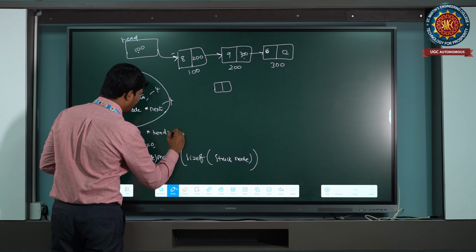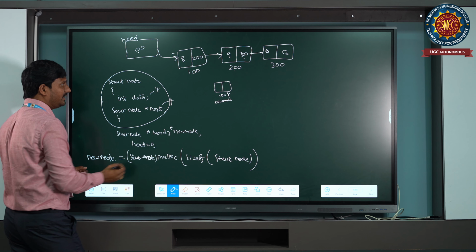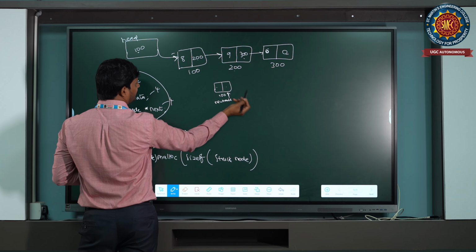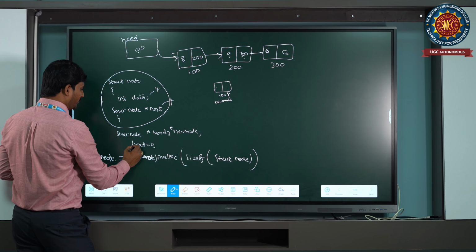So after this, what do we have to do? A new node is created, which is pointing to this node. After that we have to ask the user to enter the data. Now we have to fill the data and the address of the next node. So before that, to ask the user to enter the data, we have to write printf enter data. So here the user will enter the data. After entering, how do we read the data? We have to use scanf to read the data.